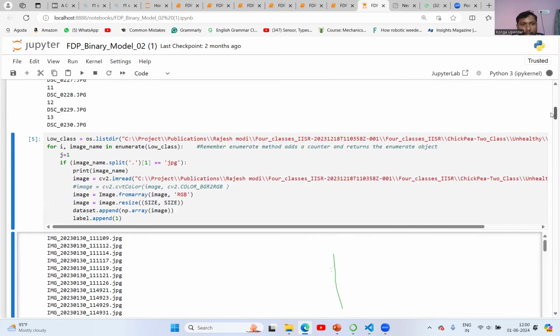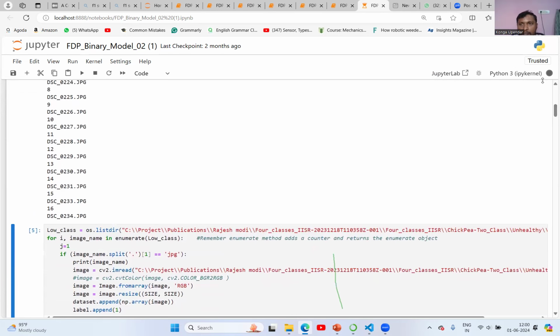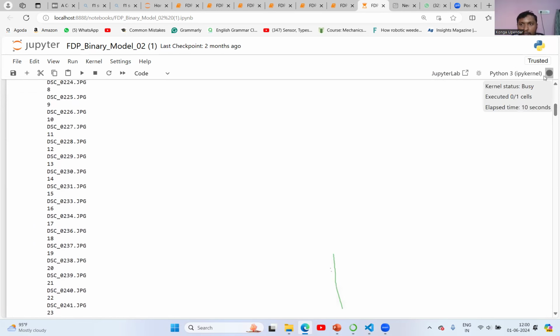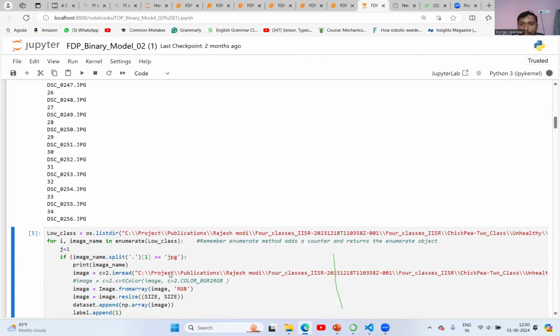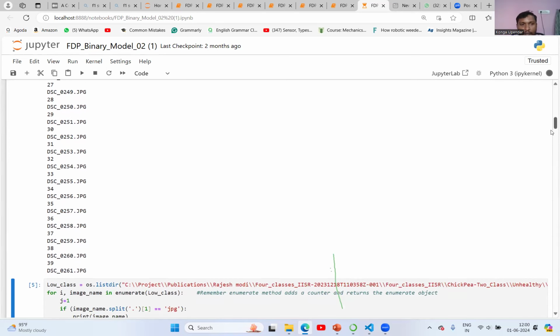It is running. You can see that this kernel is telling that it's busy, because it's running. All the cells are running. It's loading all the images into that.